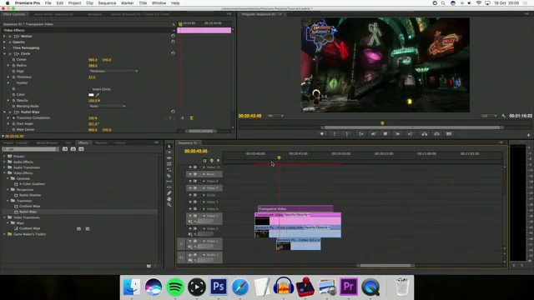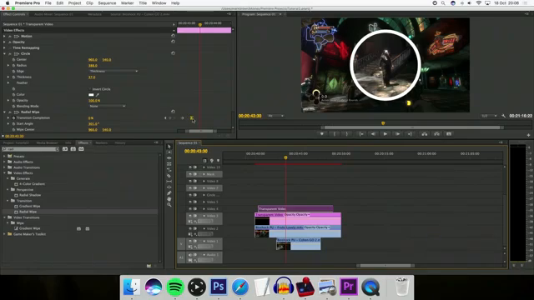Can't really notice the difference, but ease in is generally a good thing to do. It just generally looks nicer, so I'd recommend just putting that on most things, and that's basically it.